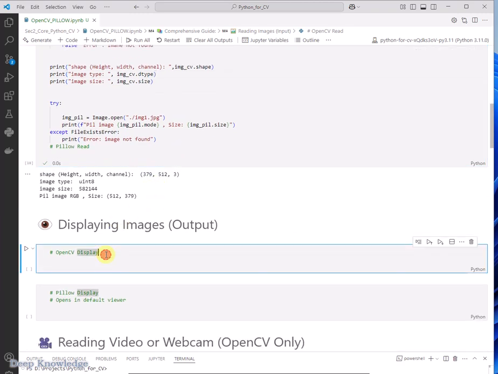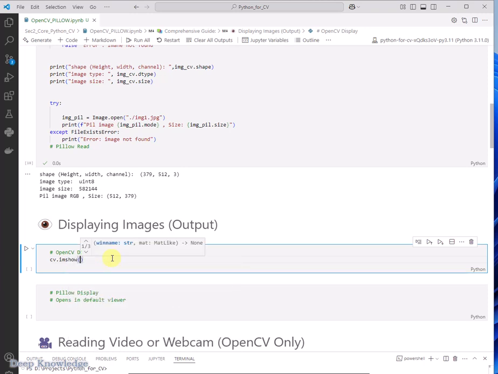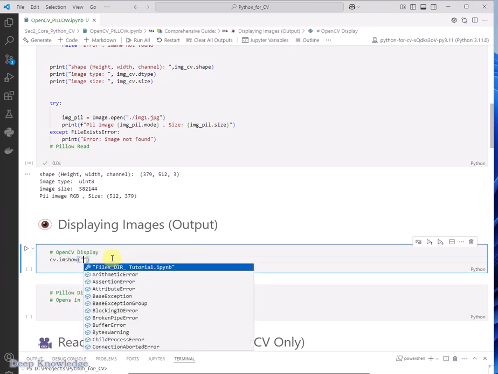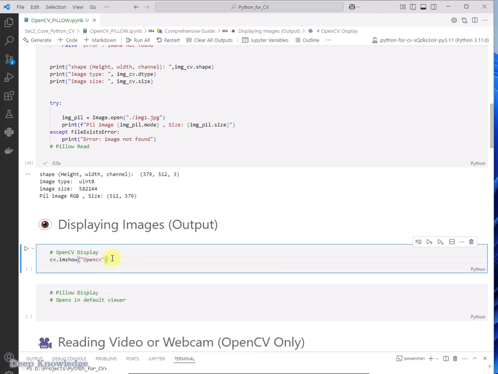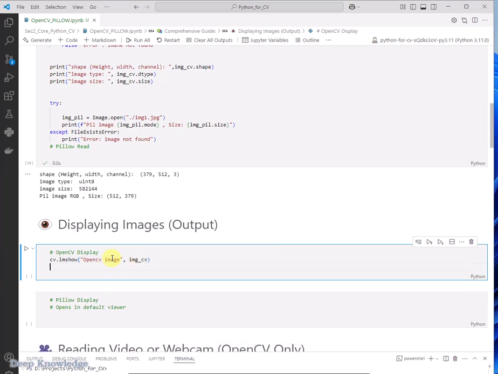Now, how to display these images in OpenCV? You can use cv.imshow, and we need to add the name of the window, because OpenCV will create or initialize a window for our image. Now we can add the image you would like to show, and before this, don't forget to add the wait key. So let me just run this and show you.